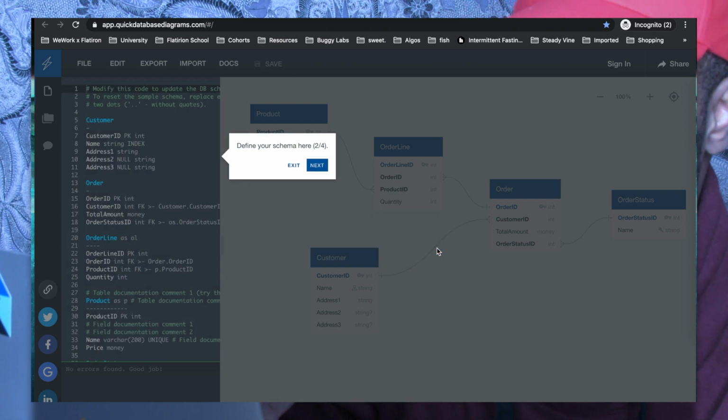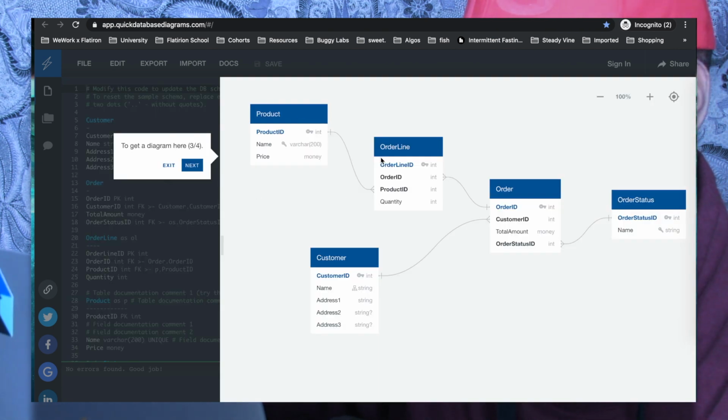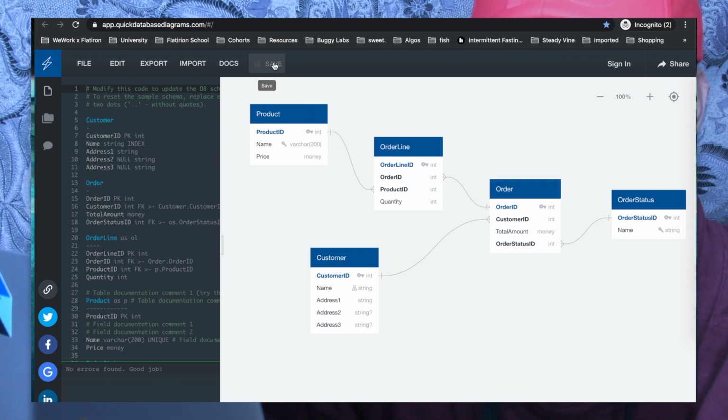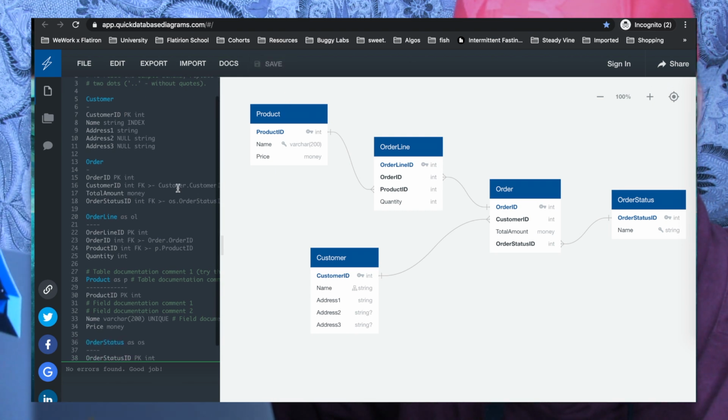You will go through this when you first come to this website, but I just want to do this with you so you can see what's happening. I think this is really nice. Here is where you define your schema. Then the diagram will appear here. You can drag these around however you want, and you can have your docs and syntax there. You can save it, and you can export it as an actual SQL file. It's pretty cool, pretty neat.